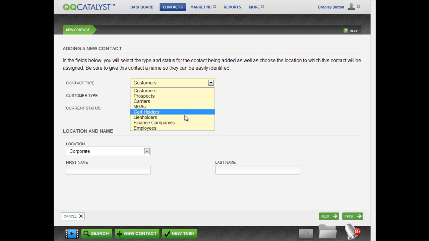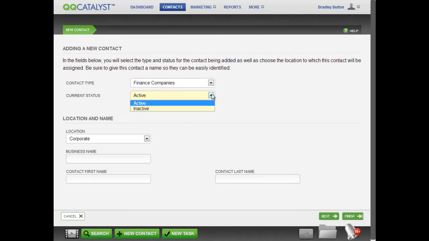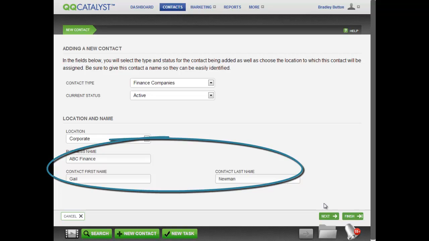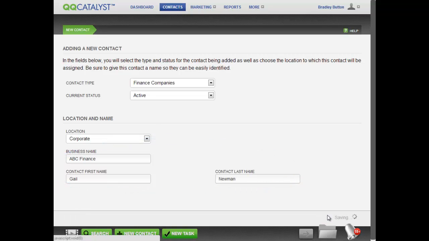Set your contact type to finance companies and choose their current status. Select the designated location for the company and enter their contact information. Once you click Next, your finance company will be saved in your contacts.